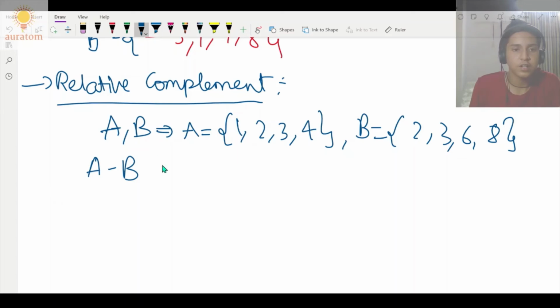It is denoted as A minus B, and the elements in the relative complement of A and B will be all the elements that are in the set A but which are not also in the set B. So we choose the elements in the set A, excluding the common elements of A and B. Let's pick those elements. So we have 1, 2, 3, 4. Since we are doing A minus B, we choose the elements from A which are not also in B. If we do B minus A, we'll choose the elements in B which are not also in A.